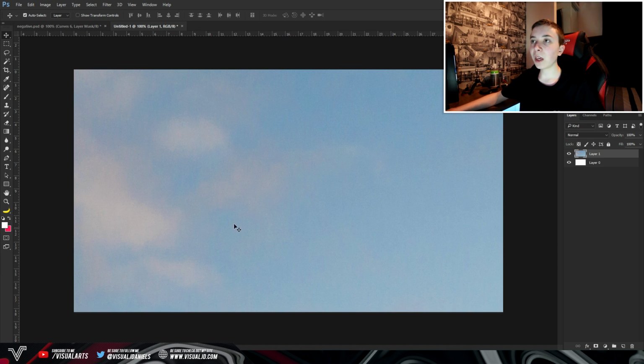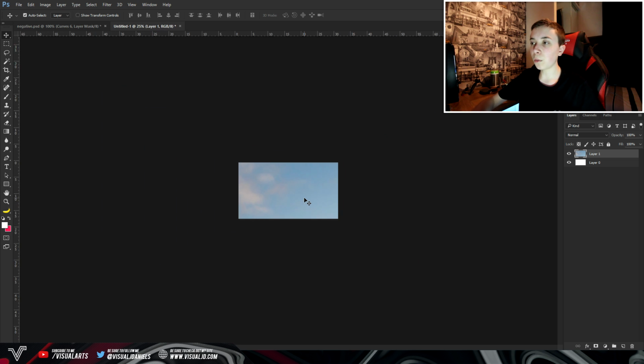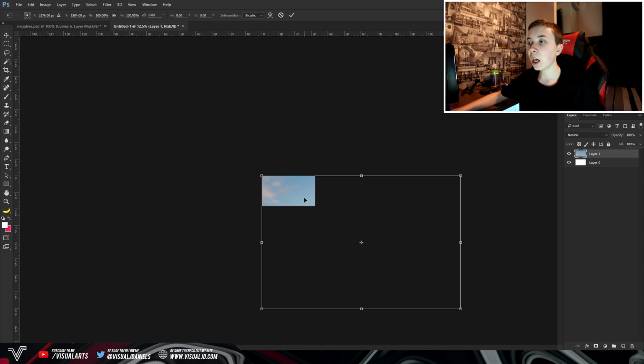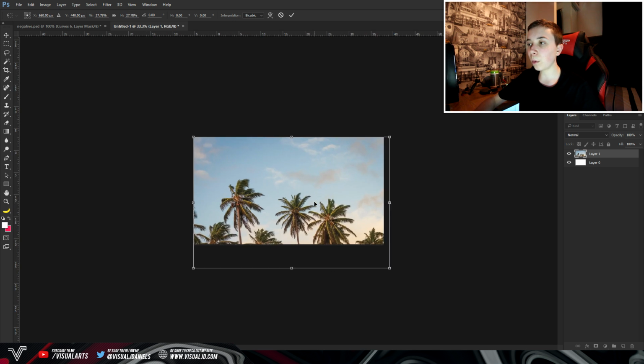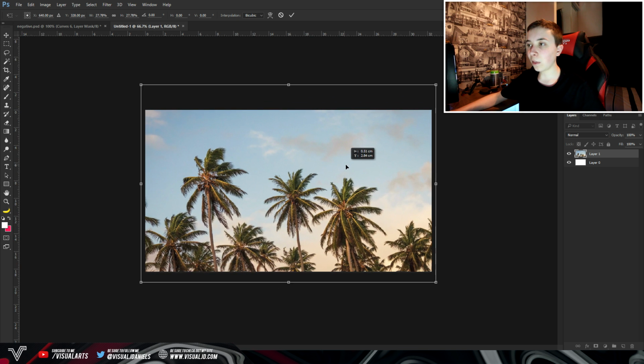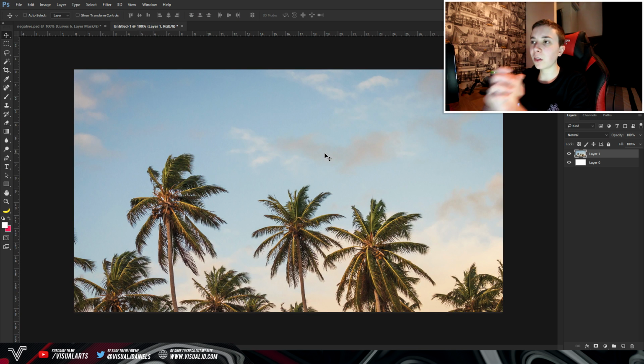Now as you guys can see here, this is a little bit too big, so I'm going to press Ctrl minus just to zoom out here, and now using Ctrl T and Shift, we're going to decrease the size of this and make it cover the whole of the wallpaper, and it's as easy as that. There we go. As you can see here, this image is really high quality, so it's definitely a good one to work with.